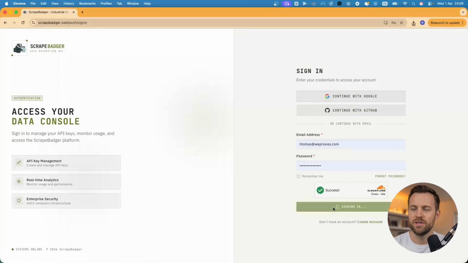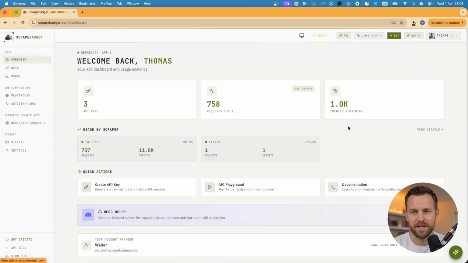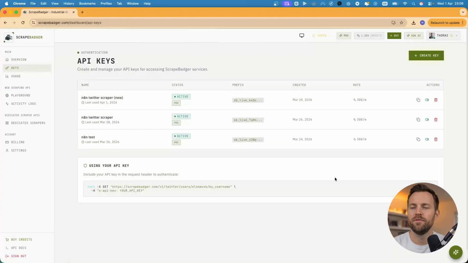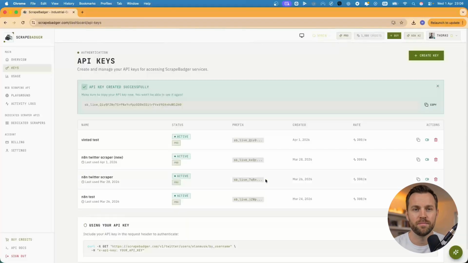Once you've done that, you should land on your dashboard. As you can see, 1,000 free credits are applied, and the first thing we need to do is set up your API key. I already have a few keys here, but let's create a new one together. Let's name it Vinted Test. Click Create Key. Nice and simple.